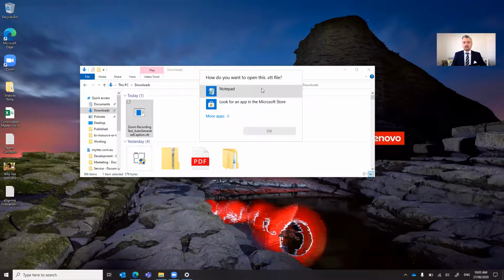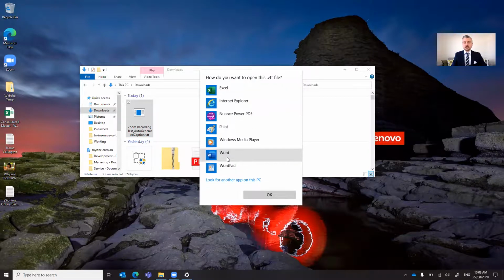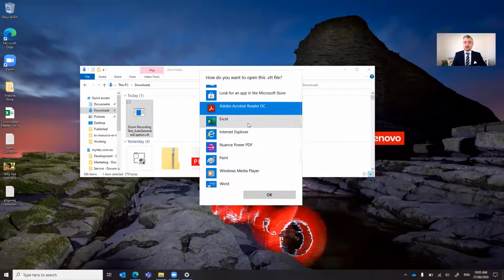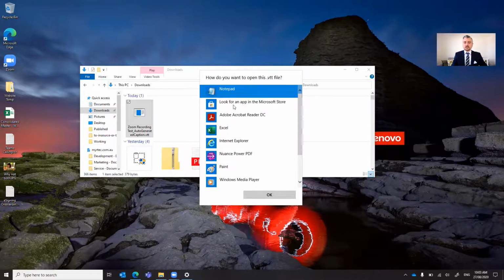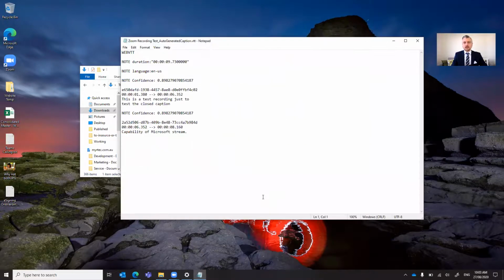Now, you might get Notepad as an option here, but most of the time it's going to say, look for an app in the Microsoft Store. What we want to do is select more apps. And if we scroll down here, we'll be able to see Notepad should exist in that list. So I'm going to select Notepad here and select OK. And that's going to allow us to open our VTT file.